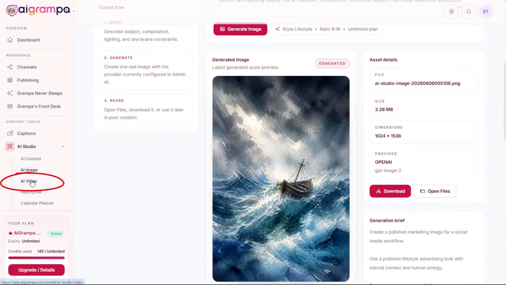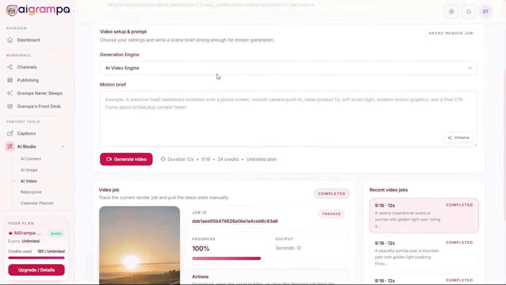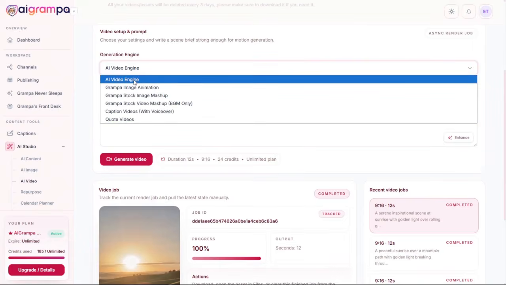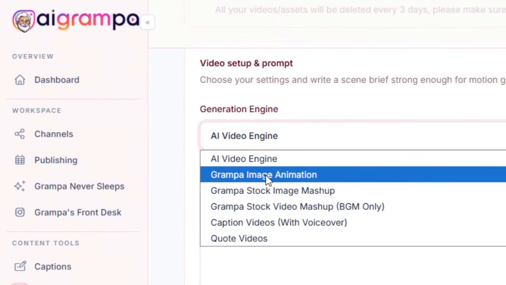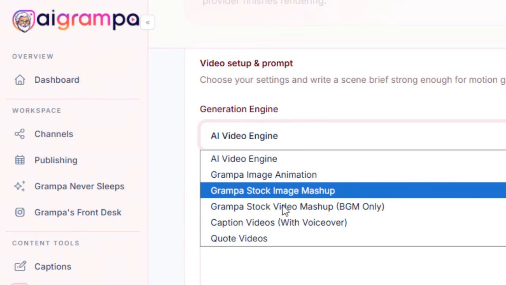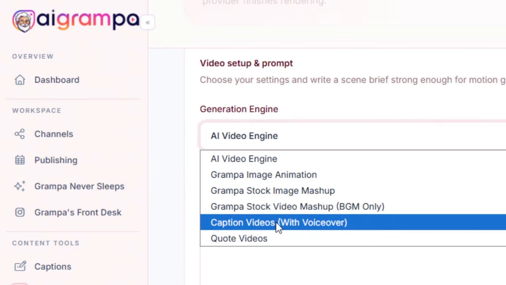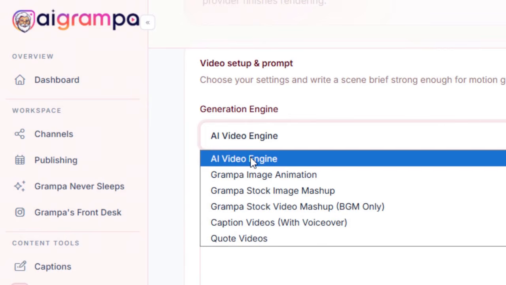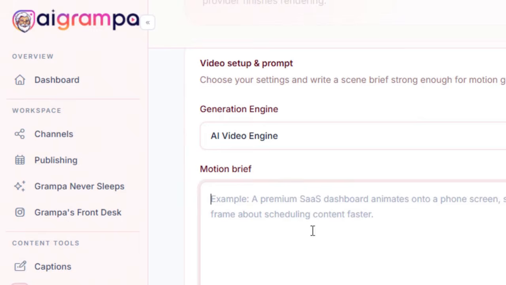Let's move on down to AI video. And we actually have multiple types of videos that you can create. So we have our basic video engine. We have the animated image generation, so that's where you take an image and then turn it into an animation. We have the image mashup, the video mashup. We have the caption videos with the voiceover and quote videos. I don't know if I want to take the time to demonstrate each and every one of those right now because they are fairly self-explanatory and you'll probably have fun exploring them anyway, but here, let's just do a couple.